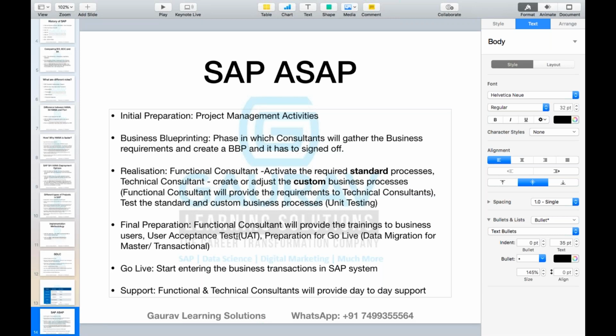So this is how the SAP SF methodology looks. SAP SF methodology consists of 5 different phases, or 6 or 7, whatever you call it. Normally we say 5, and go live and support is included in 1. Number 1 is initial preparation, in which all the project management activities, project plan, setting up the team, and setting up the infrastructure, whatever is required to enter the business blueprinting phase, is done.